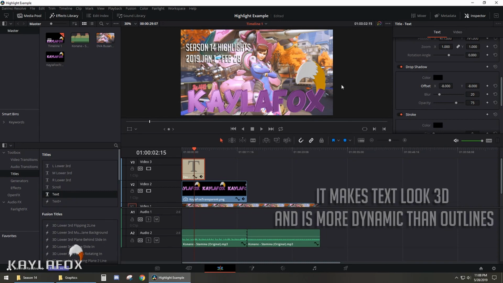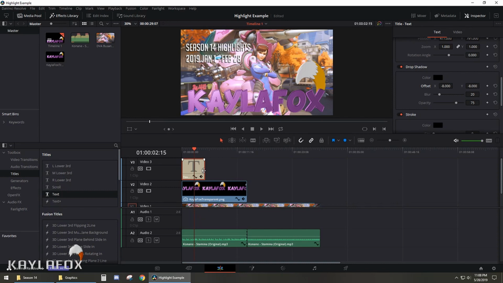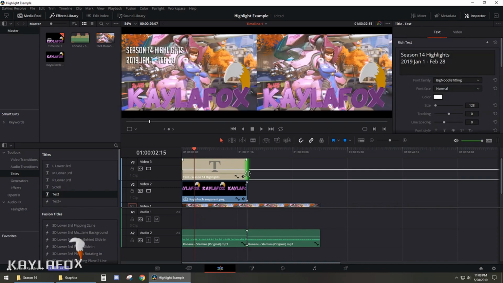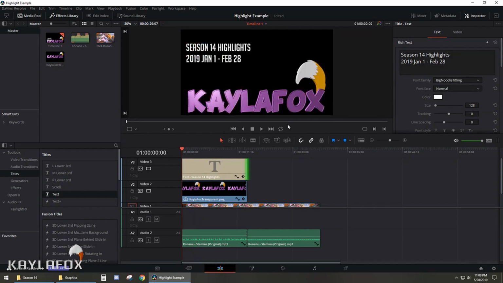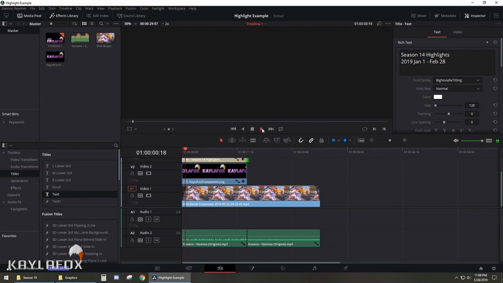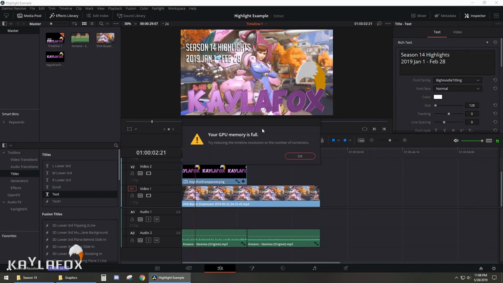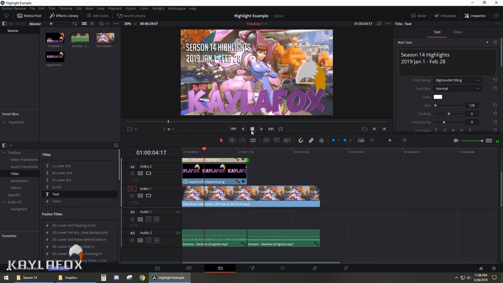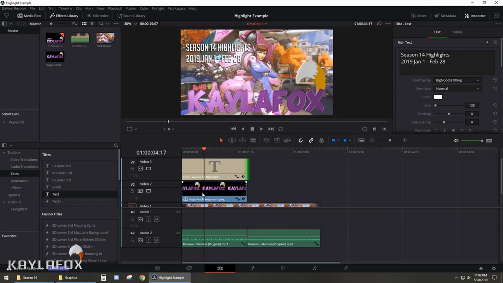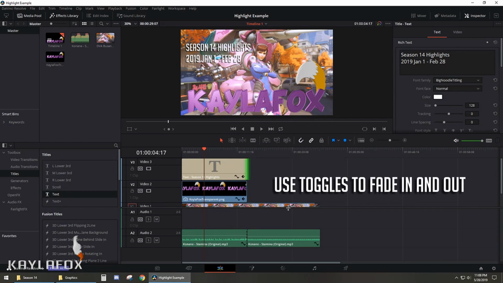I want the text to last all the way through the same as the graphics, so I'm going to drag that longer, and this is what it looks like. Now, I just noticed, I'm going to hit Control S because that GPU thing popped up. I want the graphic and the text also to fade in and fade out with the video. So I'm going to fade that in about a second, and fade that out about a second. We're going to replay this.